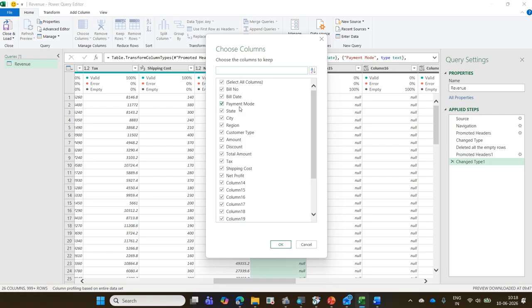உங்களுக்கு எந்த column வேணுமோ அதை select பண்ணுங்க. Which columns you don't want, untick it. Untick the column which you don't want. தேவையில்லாத காலத்தை எடுத்து விட்டுருங்க. Remove that unwanted columns.